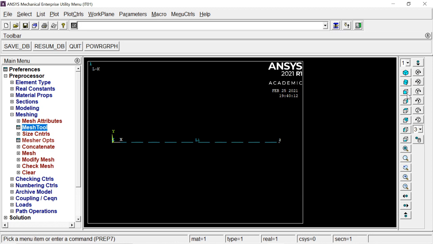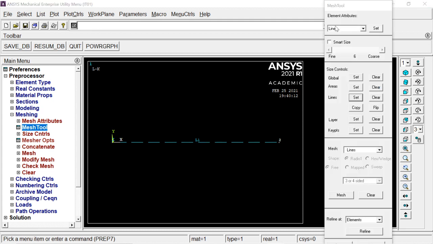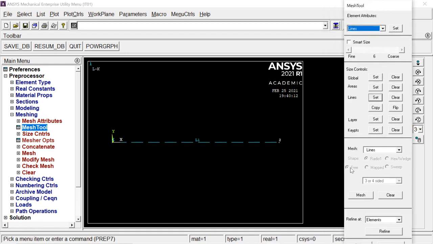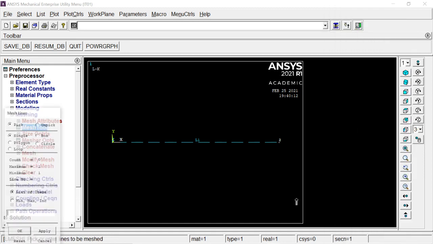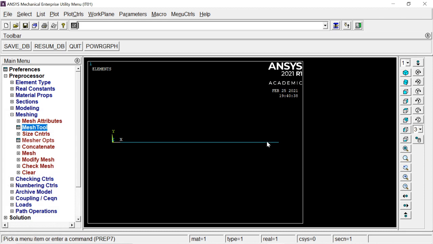Make sure you are not meshing with this. This is not meshing. Don't get confused with meshing and sizing. If you get separate lines, a gap between 2 lines, this is only the sizing part. Still the meshing part is remaining. So again, I will go to the mesh tool. I will select the lines, go to mesh, select okay.